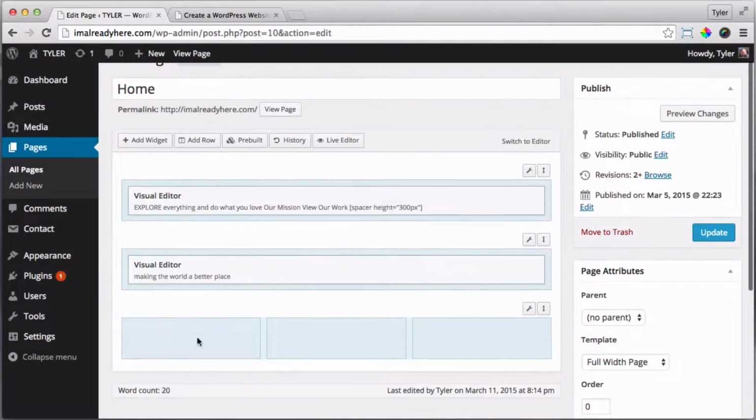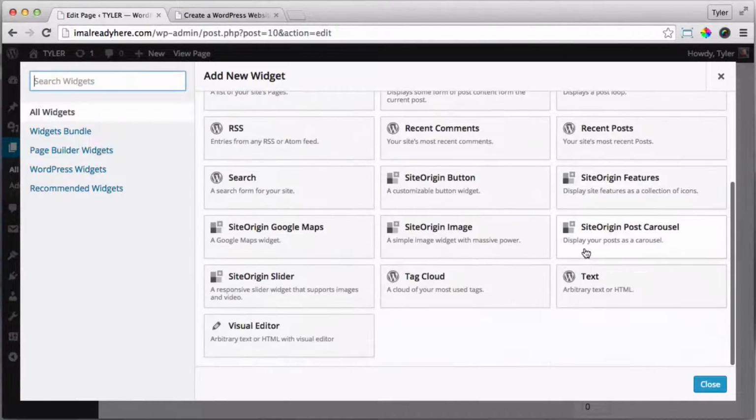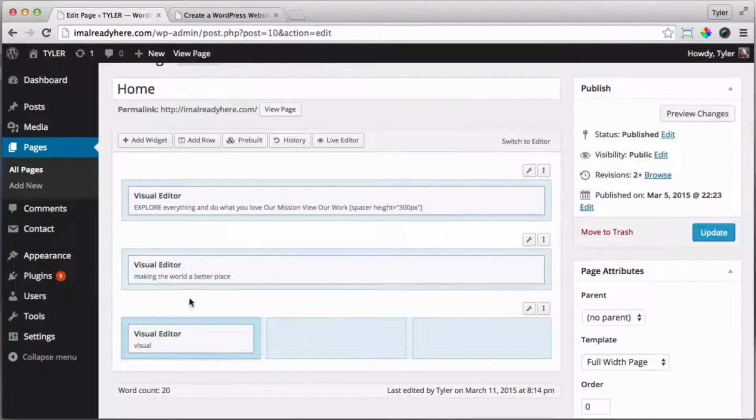Then click on the first column and press add widget. Then scroll down and click on visual editor. Alright, then roll over it and click on edit.